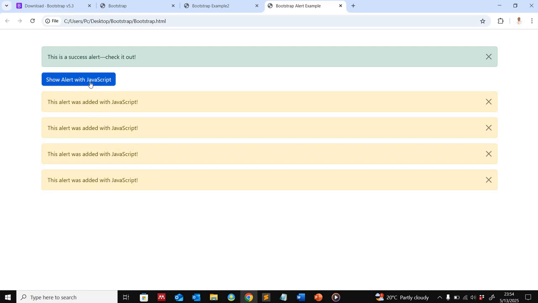So this is how you can introduce yourselves to Bootstrap by catering for CSS styles and even JavaScript.